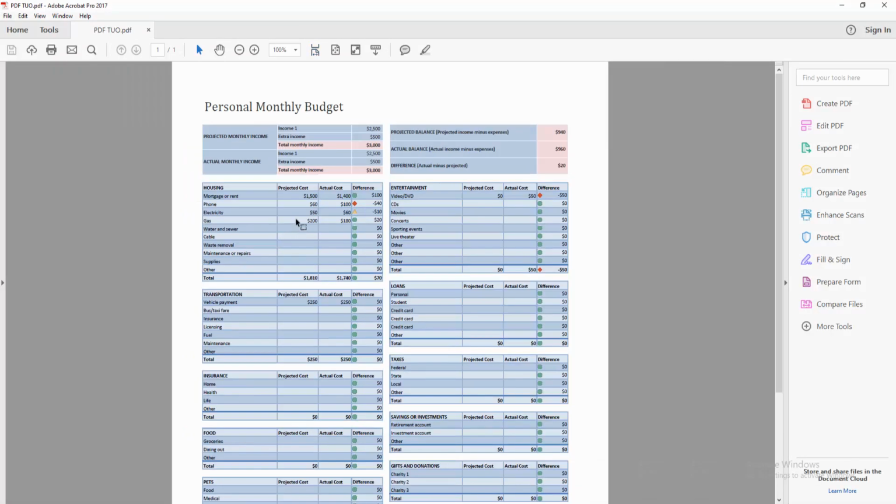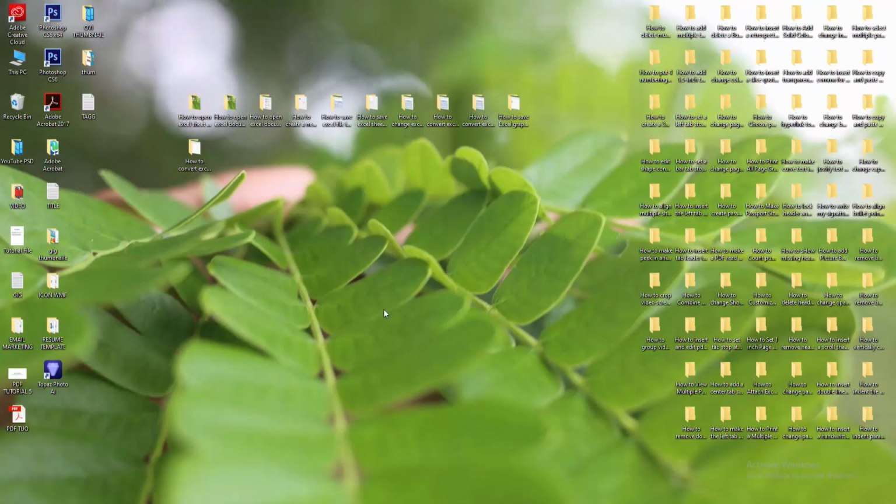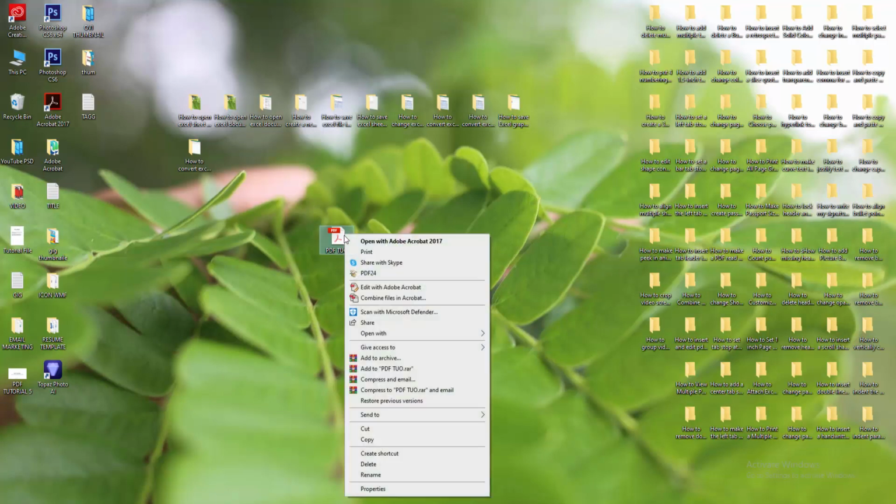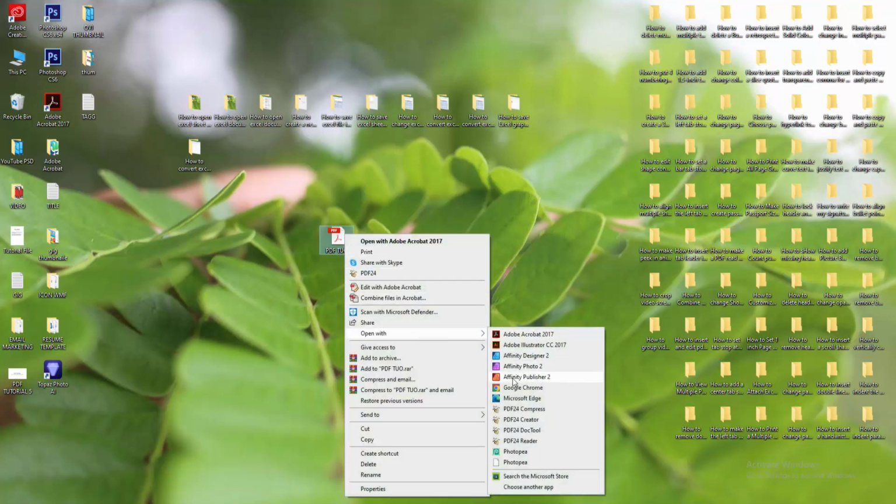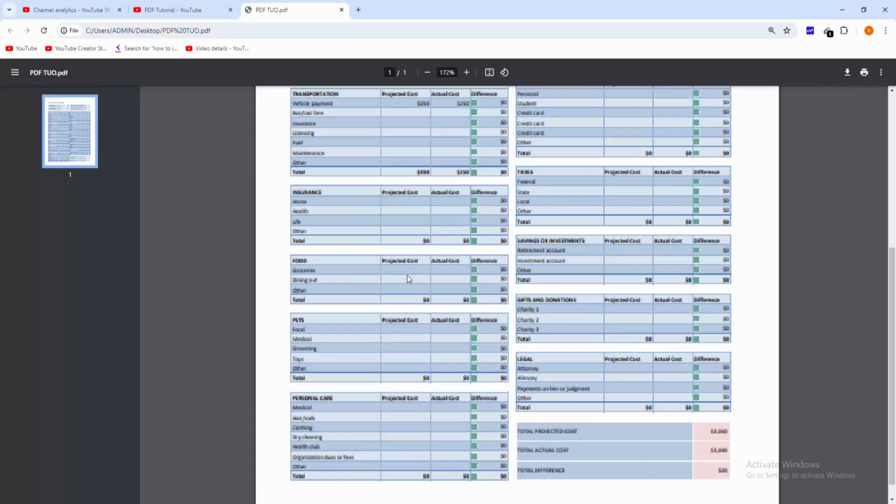in Adobe Acrobat. Now I am closing this and going to our file location. We can see here the file. You can open the file in any program. Click the right button and click the Open with option. Now I am opening it in Google Chrome. We can see here the PDF file.